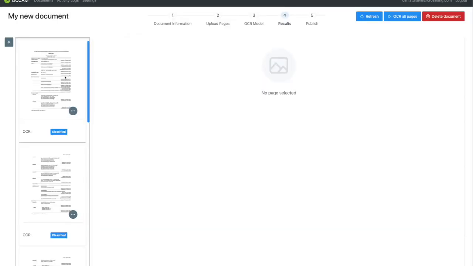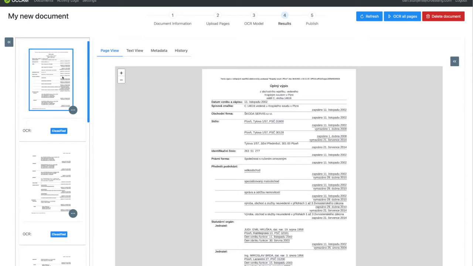Here you get a chance to revise the uploaded pages and start the engine. To do so, for each page individually, click on Start OCR. To do so for all pages, click on OCR All Pages. This will take a few moments.